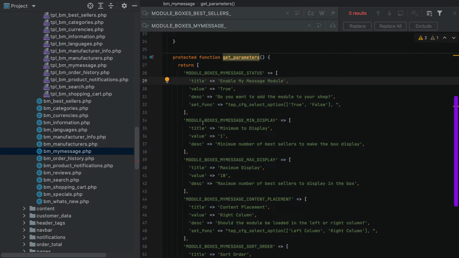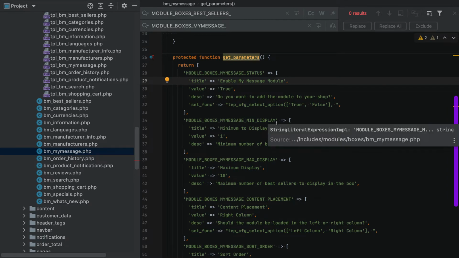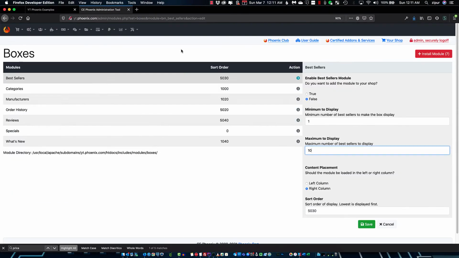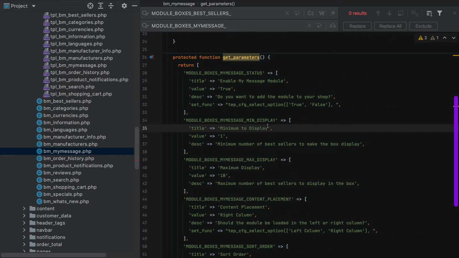Next thing, my message minimum to display. We don't have a minimum to display because we are going to show a message. So rather than this, and again, this was just a text entry box, if you recall. If we go back here, you could have typed whatever you want in here. As a result of that, we'll just reutilize this. So I'm going to say message to display.